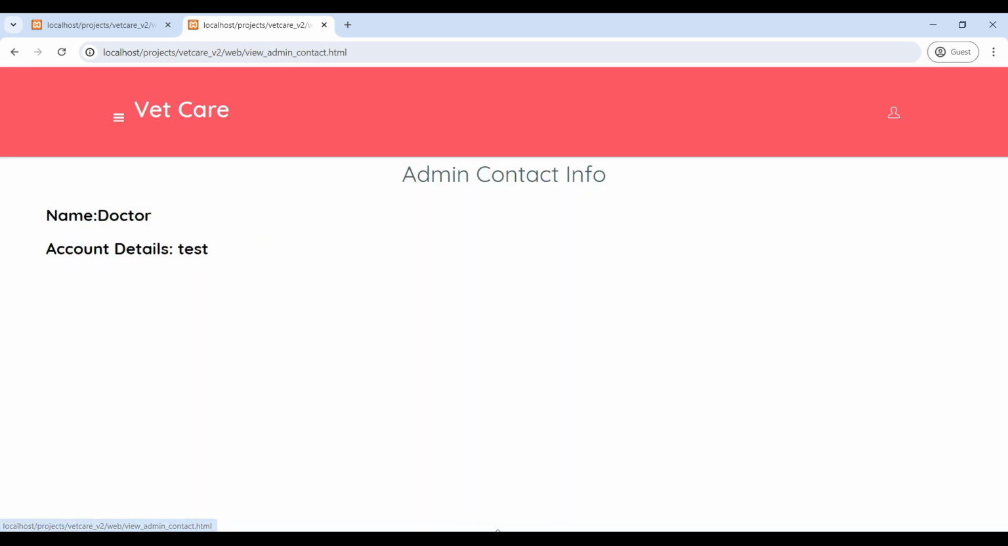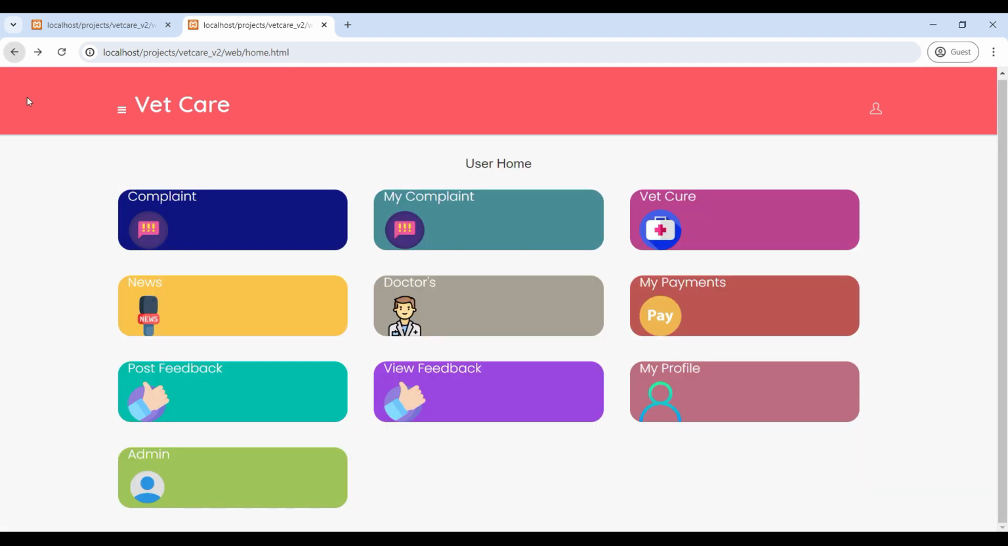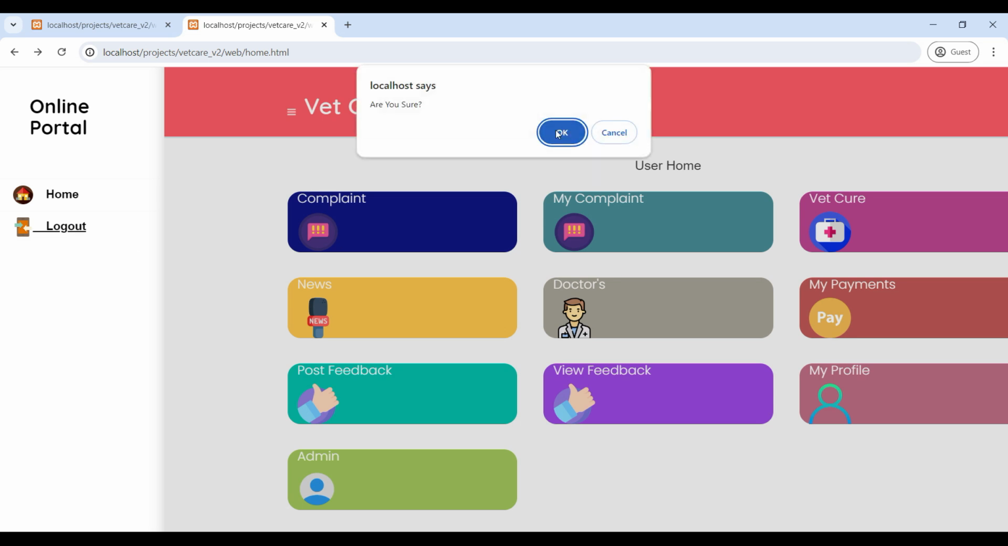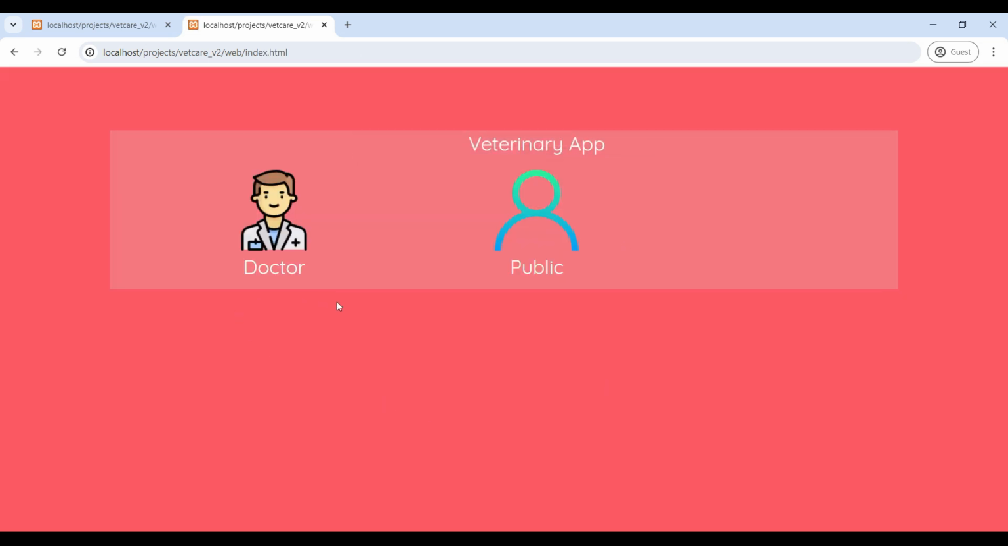Next go to the admin. Here you can see the doctor information. That's the whole veterinary PHP web application.